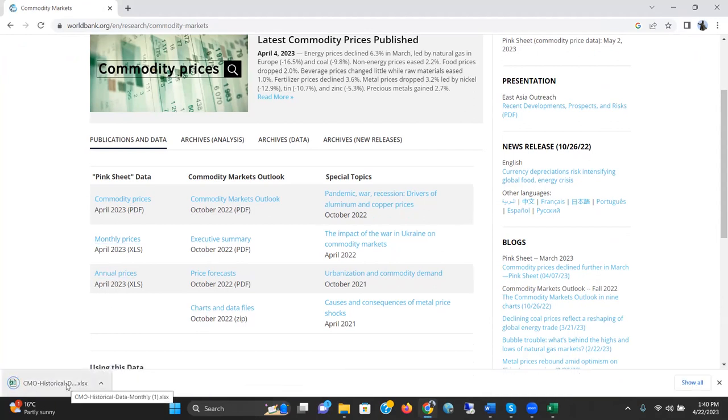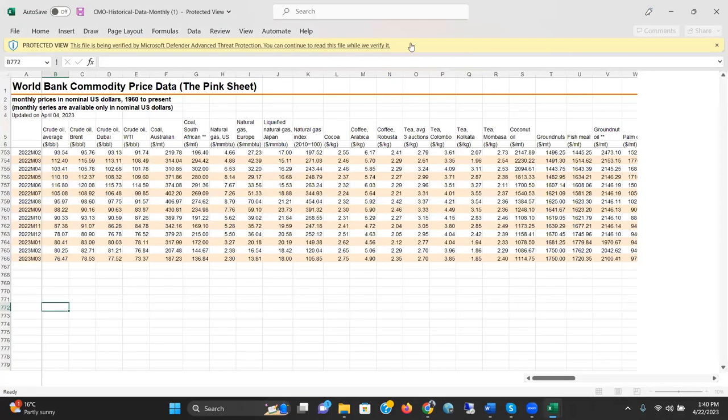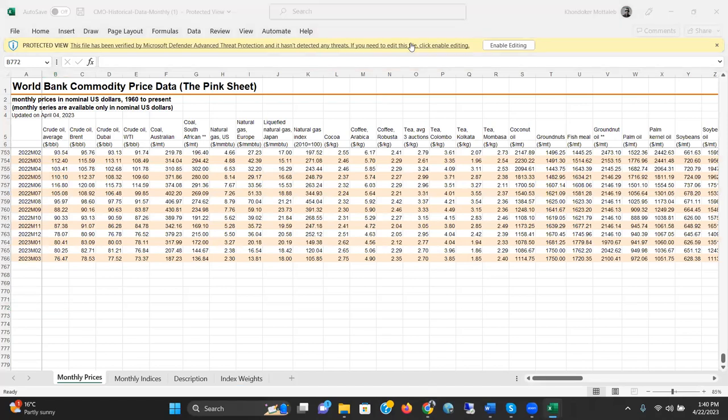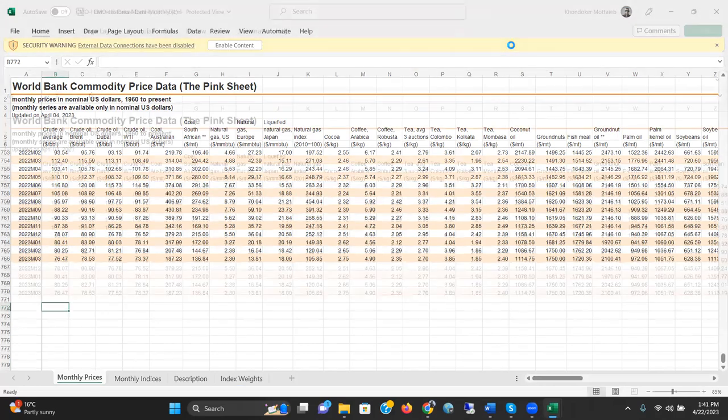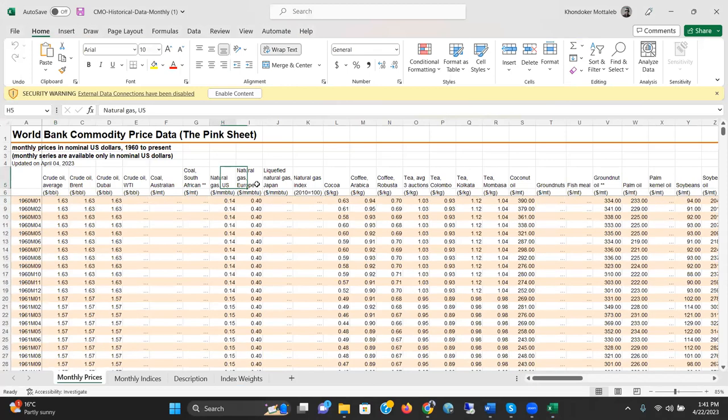My data set has downloaded already, and I will show you in a few seconds. Let me share the new screen. This is the data set I just downloaded from the World Bank Pink Sheet. I'm enabling editing. I'll introduce the data set in a few seconds. So let's see what information is here.